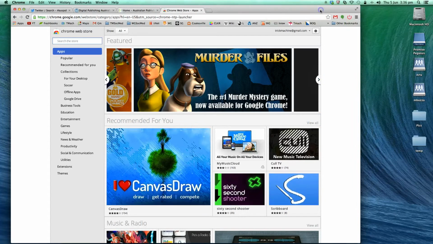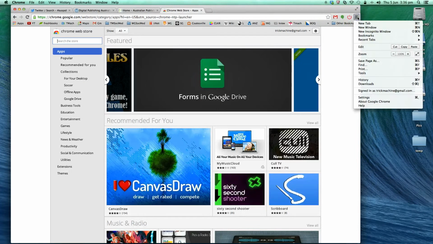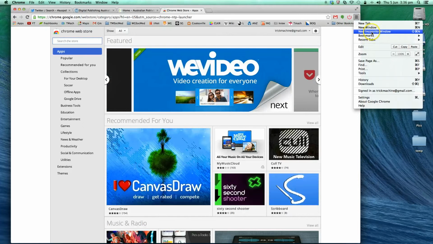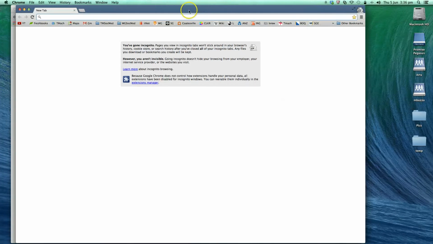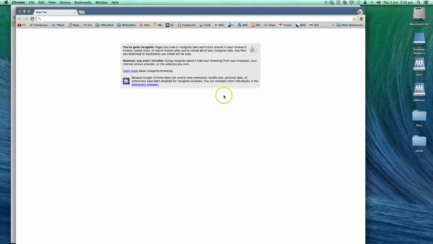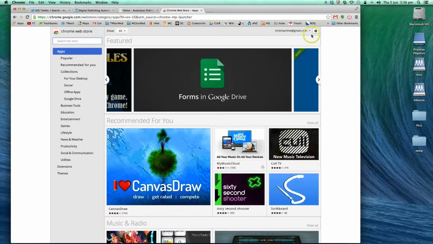Let's have a look at the preferences. It's found in this hamburger button here. Here you can access new tab, new window, and also new incognito window. You notice it's got a blue title bar and there's a little symbol of a spy, and there's a description of what incognito browsing is. Basically a way to avoid cookies and your browsing history being recorded by the browser. I'll close that out.